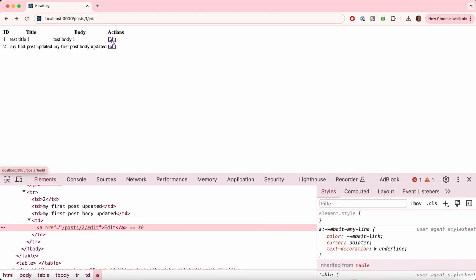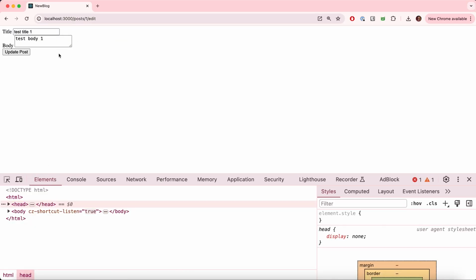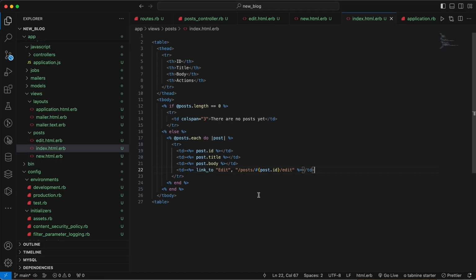So if we click on this one, you can see it takes us to the edit form, and the URL is /posts/1/edit. In the same way, if we click on the second one, the URL is /posts/2/edit, and so on. So the edit link is done.